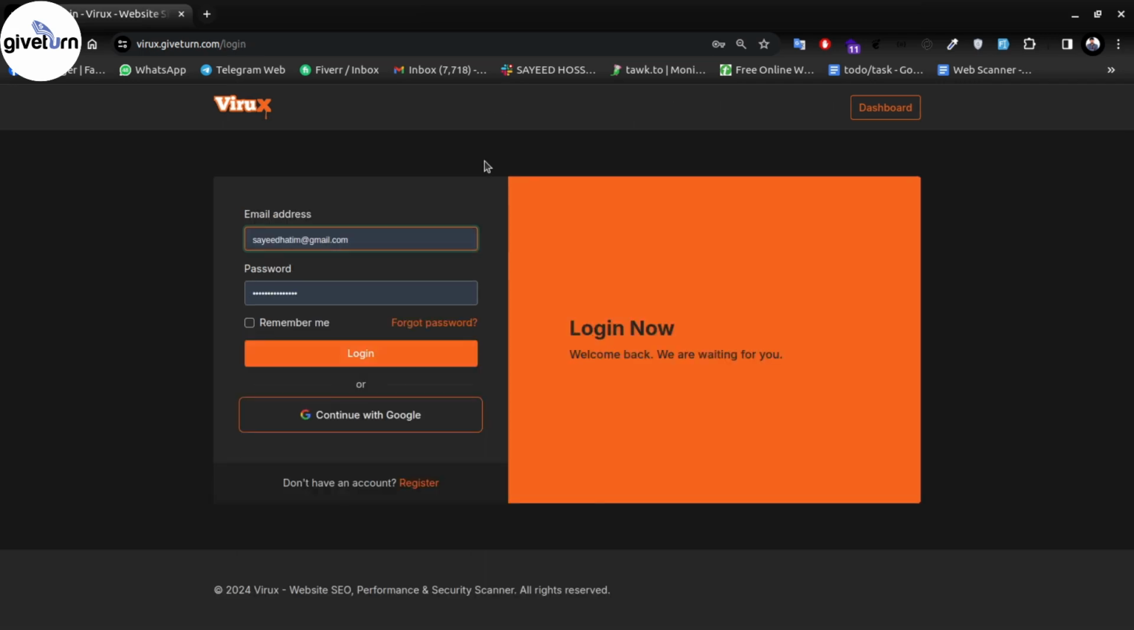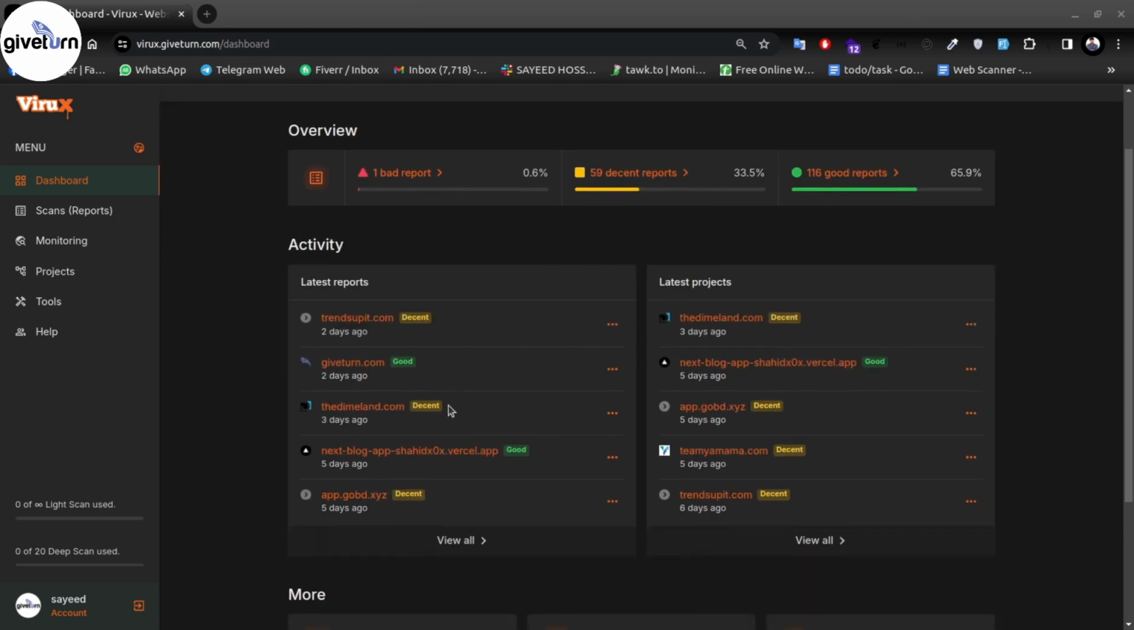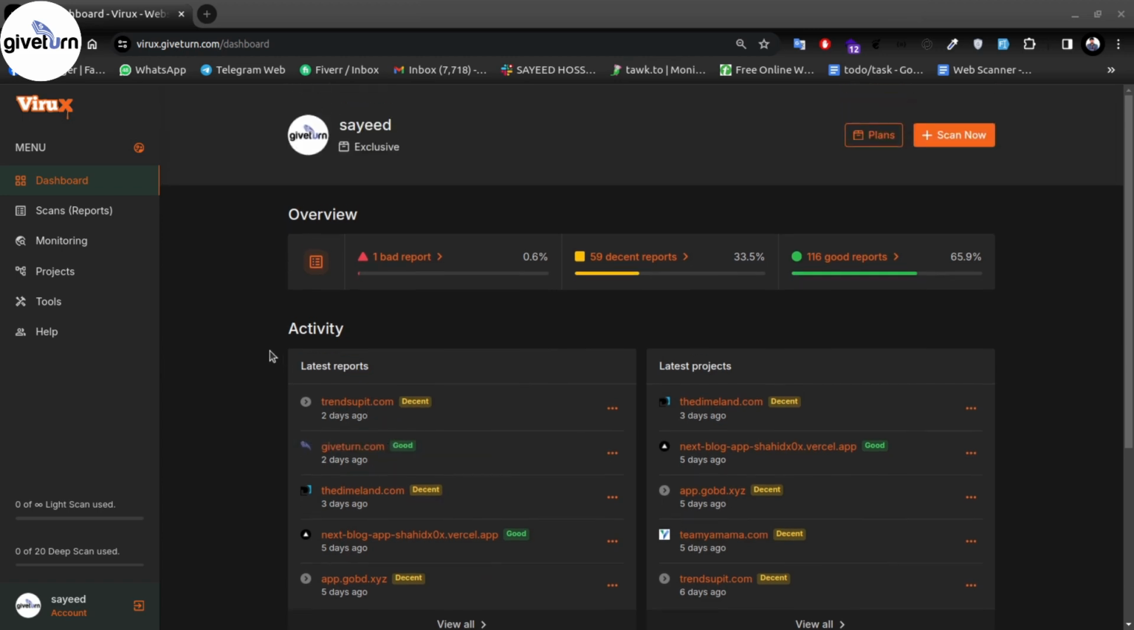Okay, so I already have an account, so that's why I'm going to log in. Just click on login and then I will be redirected to our main dashboard. Here the first option you will see is the dashboard. Here you will find an overview of everything you have done thus far, including the latest report, latest project and their respective scores. You can determine whether the report score was good or bad, and a lot of things you can get from here.